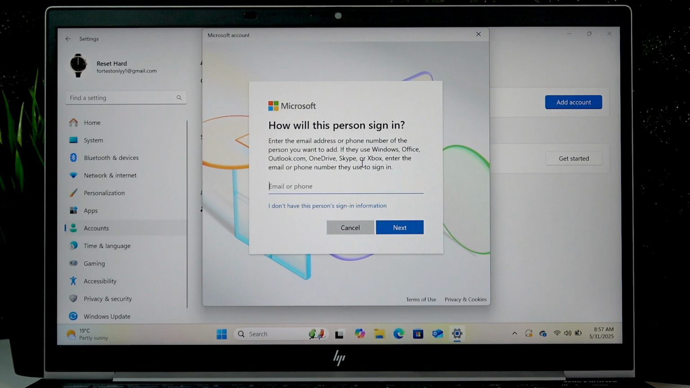Now if you want to add another user using their Microsoft account, then just input their email or phone number, next input their password, and this will be enough.